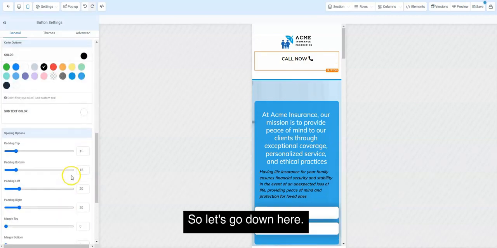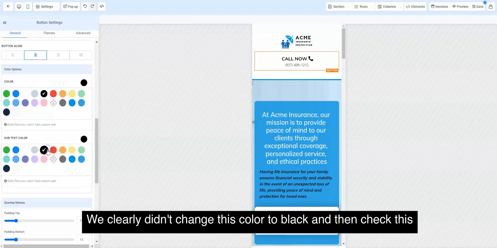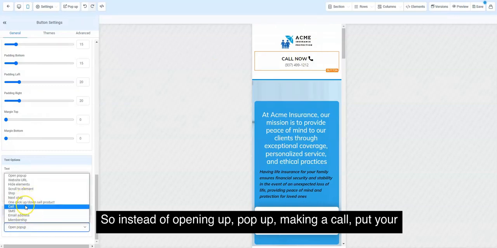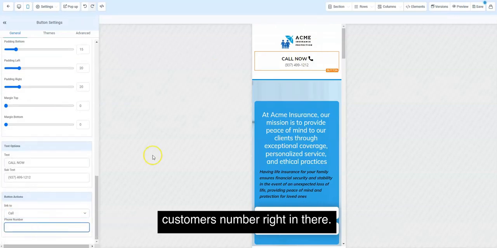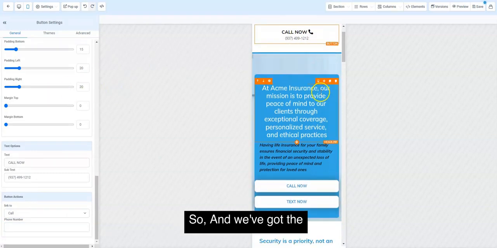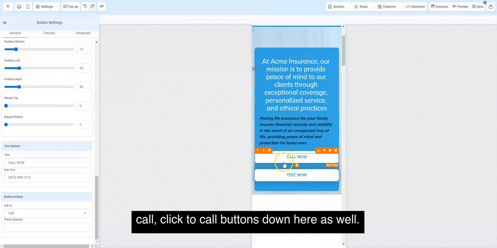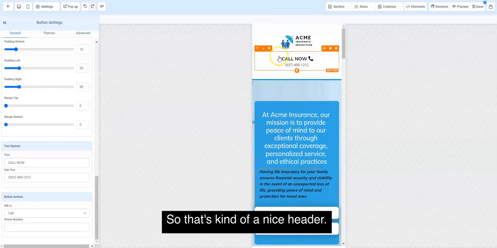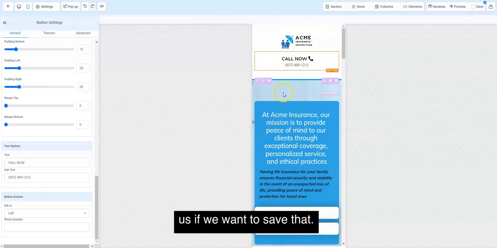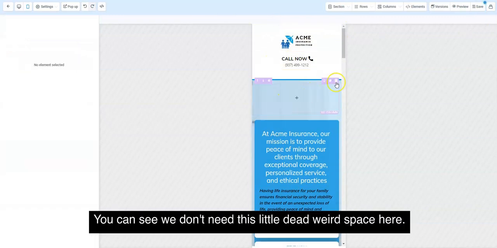So let's go down here. We clearly didn't change this color to black. And then check this out. We go click to call. So instead of opening a pop-up, make it a call, put your customer's number right in there. And we've got the click to call buttons down here as well. So that's kind of a nice header. Traditionally, you can see it's going to ask us if we want to save that. You can see we don't need this little dead weird space here.